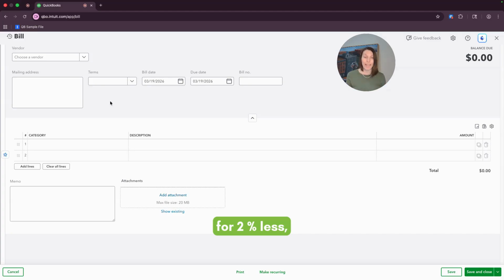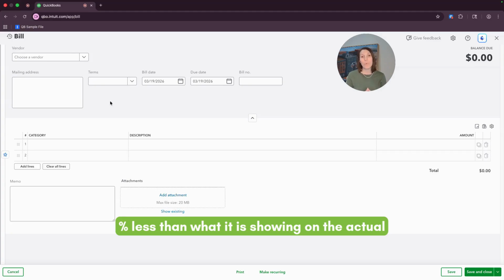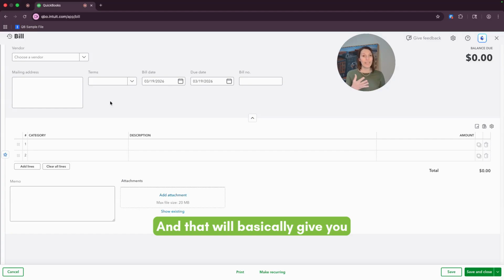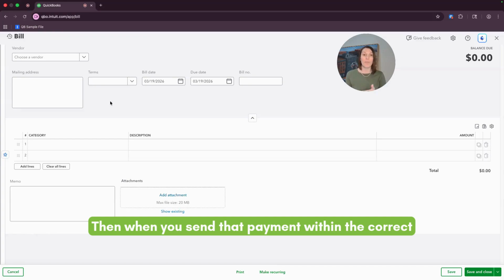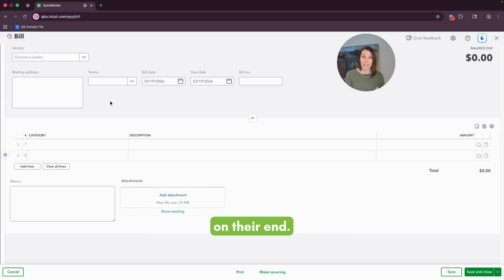you can always just enter the bill for 2% less. You can basically make every line item on the bill 2% less than what it is showing on the actual bill itself, and that will basically give you that 2% discount. Then when you send that payment within the correct window, your vendor should be able to recognize in their system why you did pay 2% less and record it as paid in full on their end.